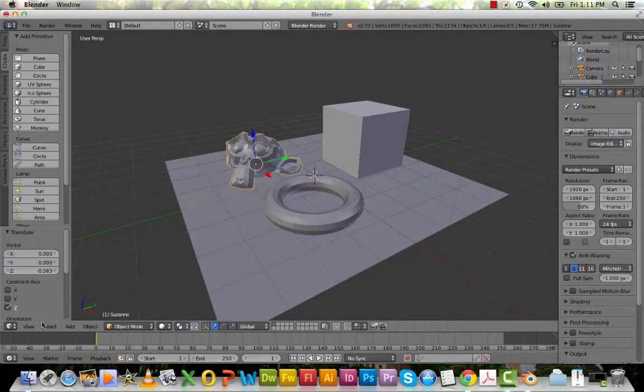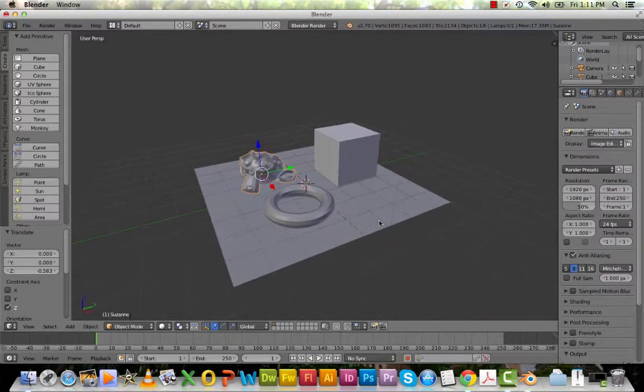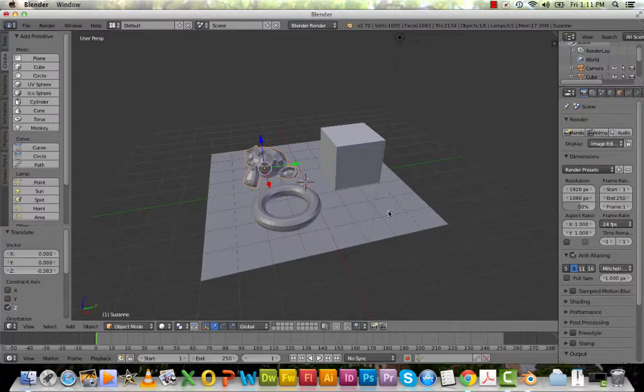So now if I go to my camera view, I've got a view camera, I've got a monkey, a ring, and a cube all sitting on a plane. The next thing I'm going to do is go back to my view. I'm just going to zoom out from the camera a bit now. I'm going to right click on the plane, the surface plane here, and I'm going to duplicate it by pressing the D key.